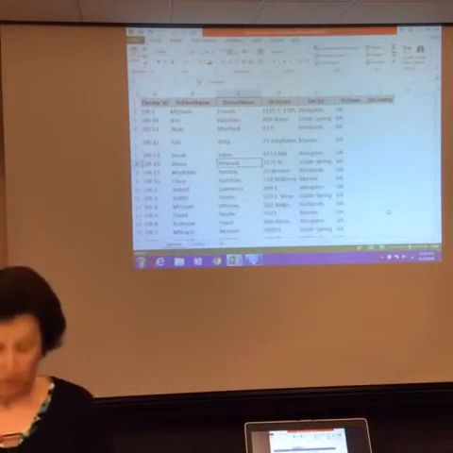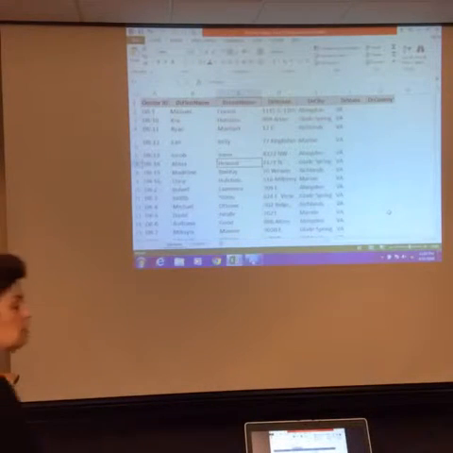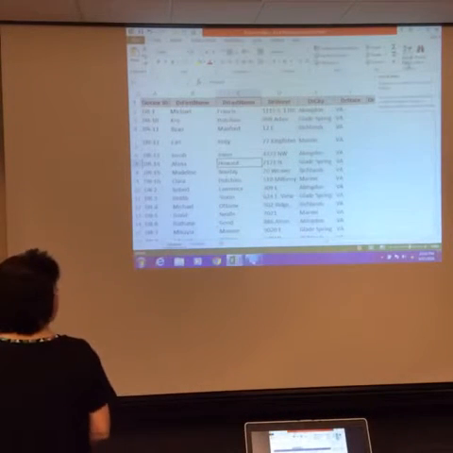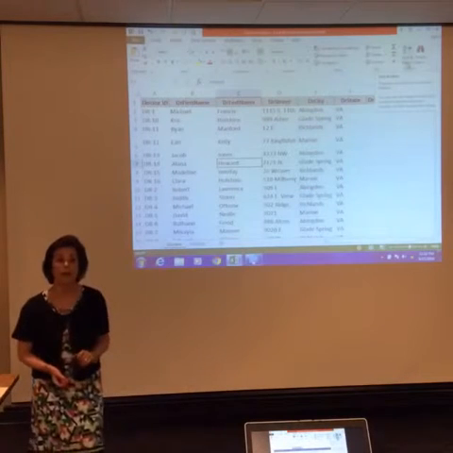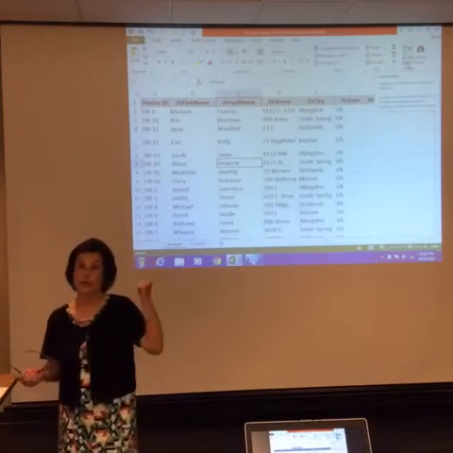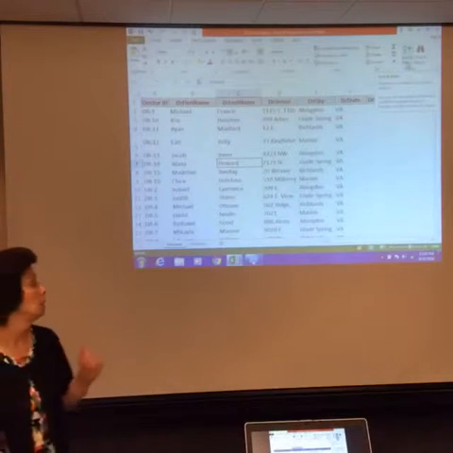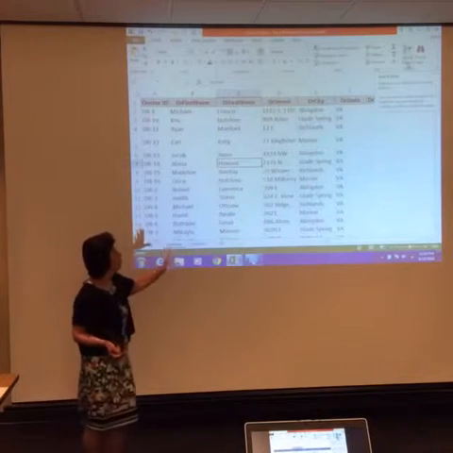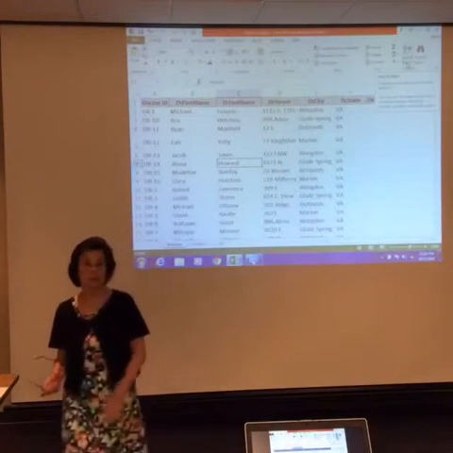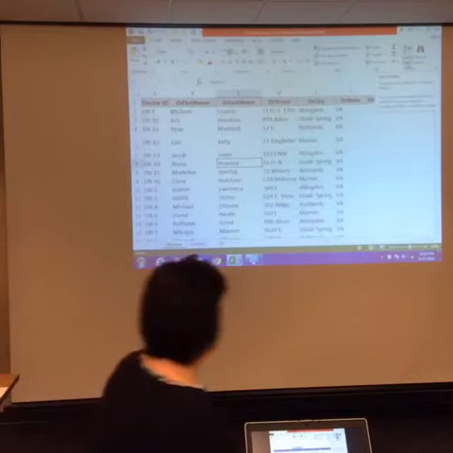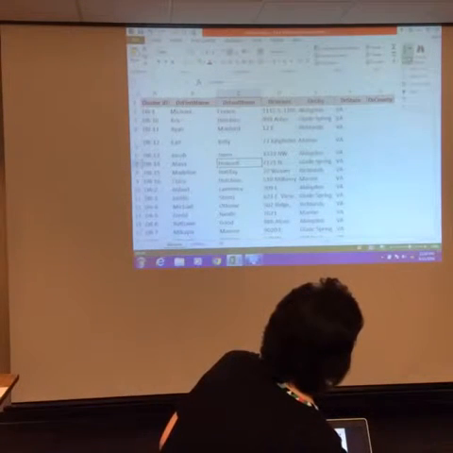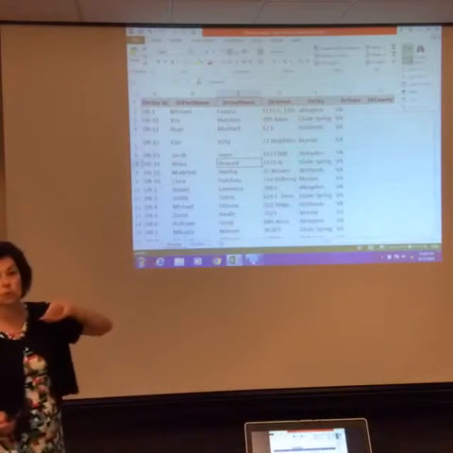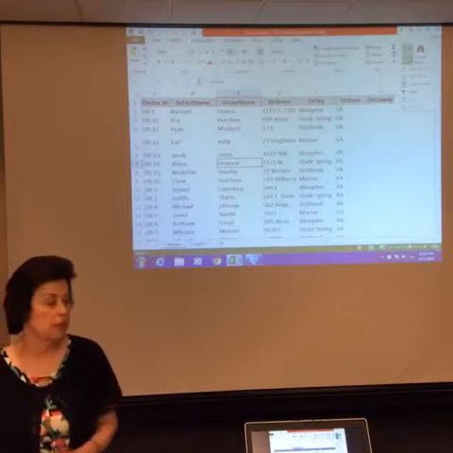Organized by last name, alphabetical order. Absolutely, excellent topic. Over here, there's a little button that says Sort and Filter. If I'm only going to do one column, I can easily use that feature. What you want to do is be in the column that you want to sort. Then click the Sort and Filter button, and it's going to give you the option of sorting ascending, which is A to Z, or descending, which is Z to A. We'll assume it's A to Z.